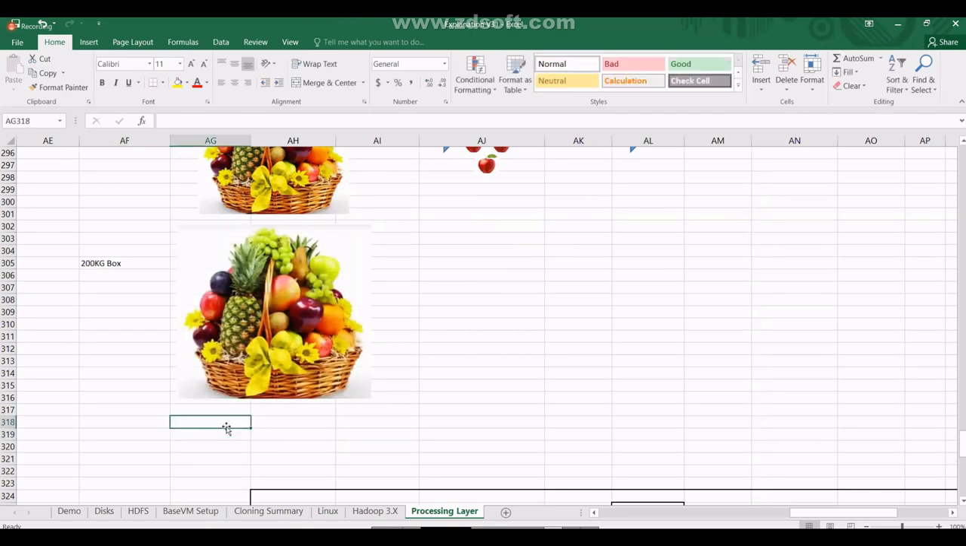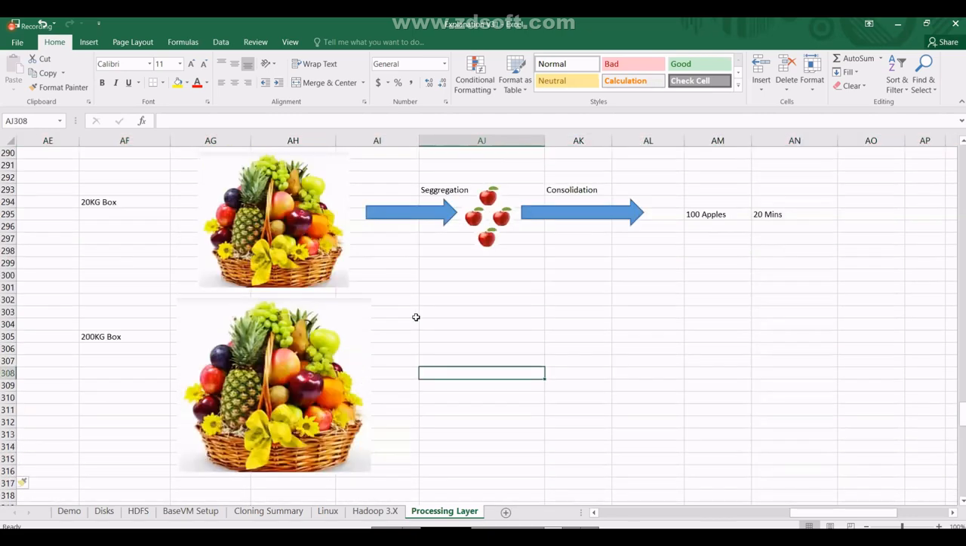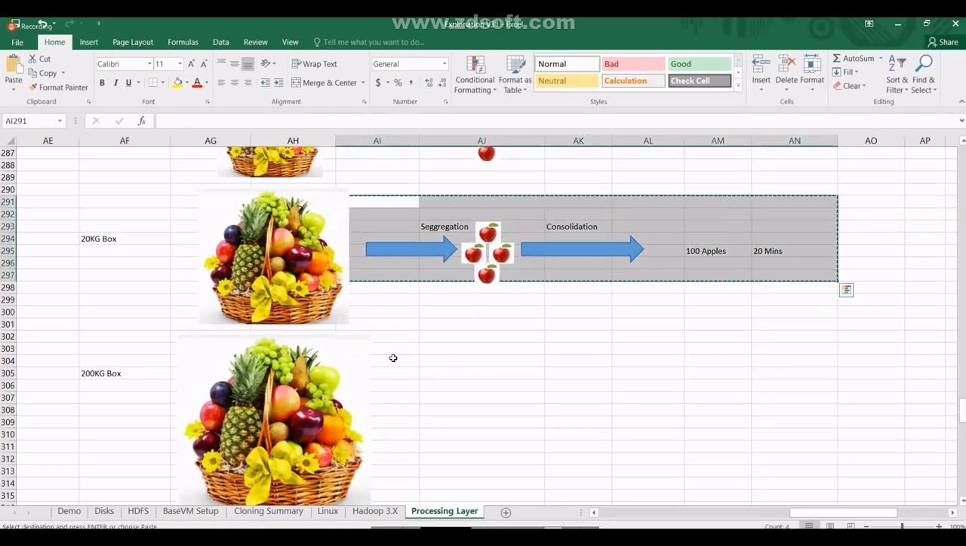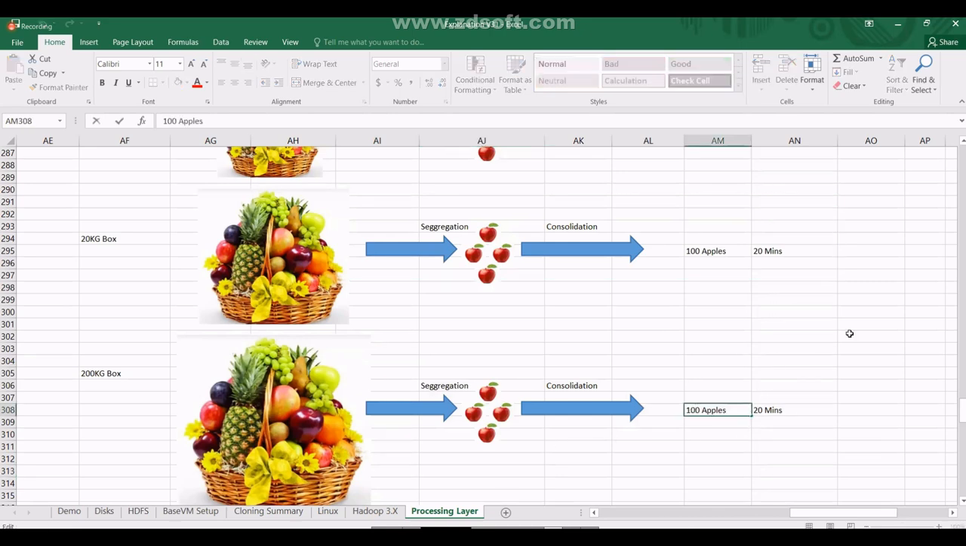What will you do? What will you do, guys? Same segregation. Obviously the same. Obviously you will perform the same operation here also. Maybe finally you will tell that in a 200 kg box there are 1000 apples, but it may take 200 minutes.